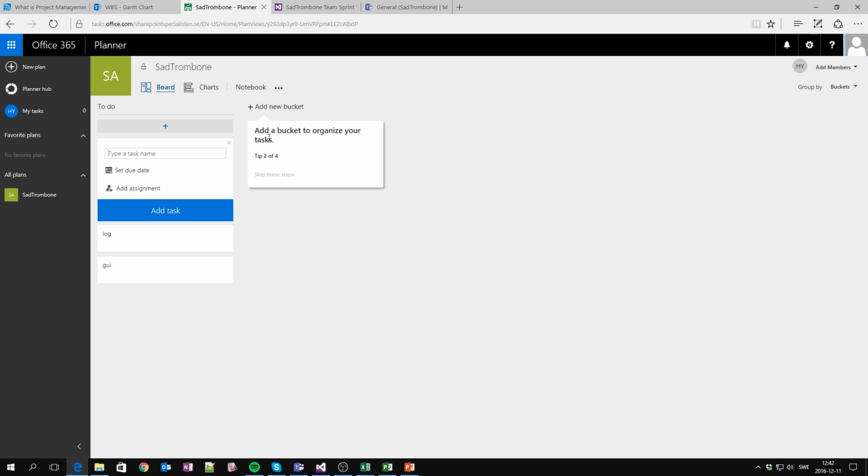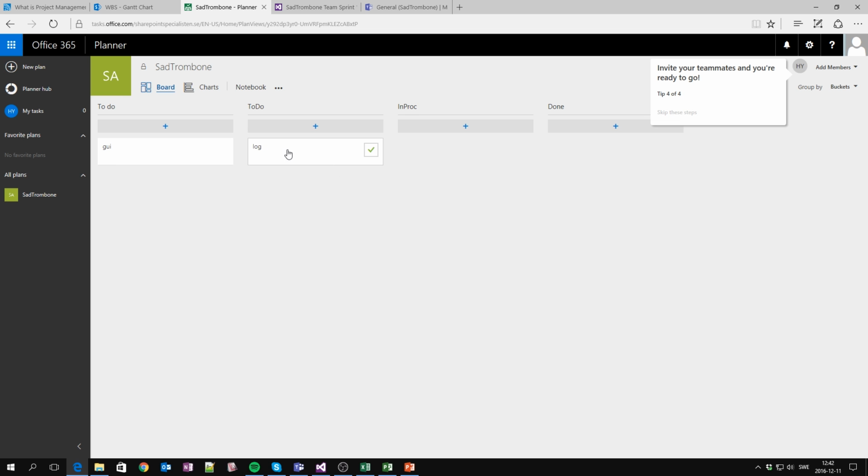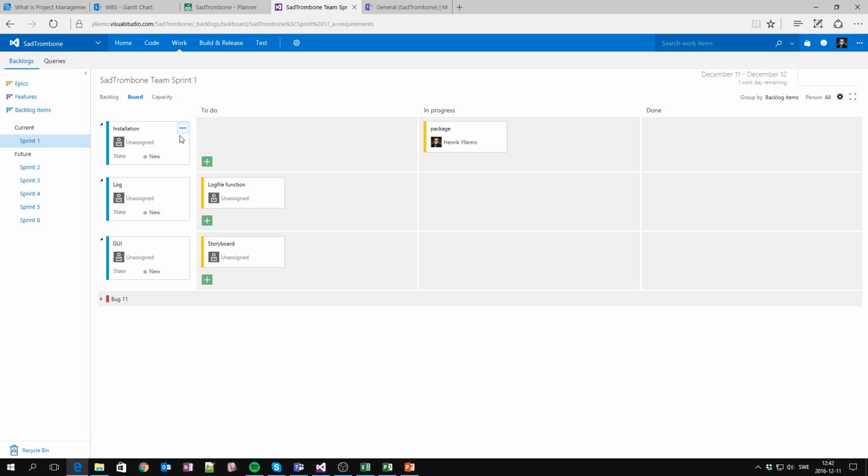Within Teams, I can have the same type of bucket structure. So I add maybe to do, and we just have in progress. Call it differently, and we have done here, for example. So here I have the same type of thing. I can drag this and put it into to do, and from here I can maybe push this into to-do. This is like a simplified version of the TFS workload.